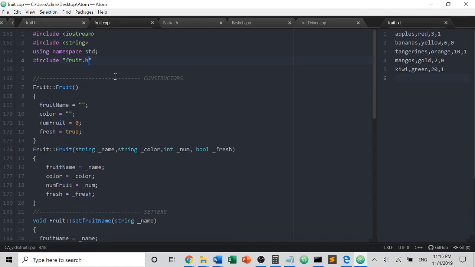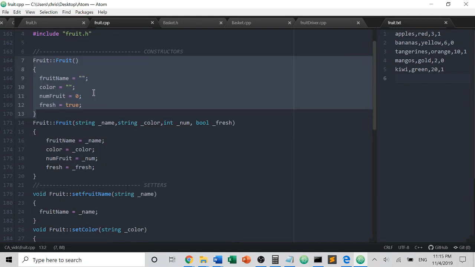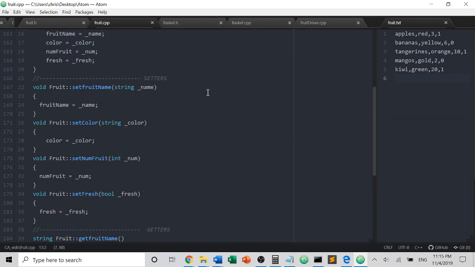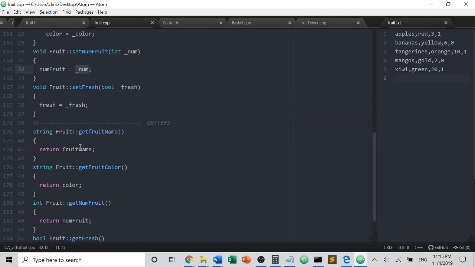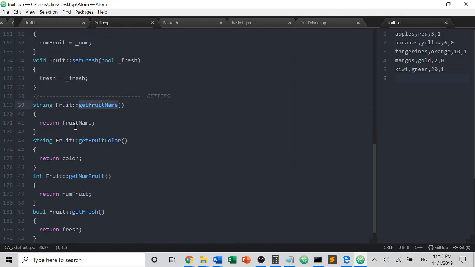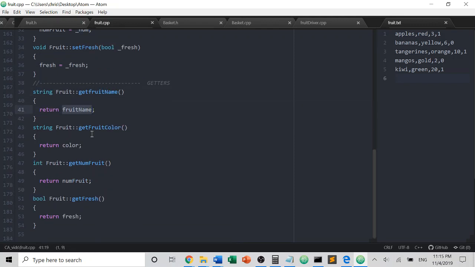So to go into the implementation file, we have our includes. I'm including the H file here, and of course the default constructor is just basically doing its job by setting everything. We have an overloaded constructor. We have some setters along the way, which are taking in some new values and updating the private value with that new valuable piece of information. And then here we have our getters, where we're just returning our private information.